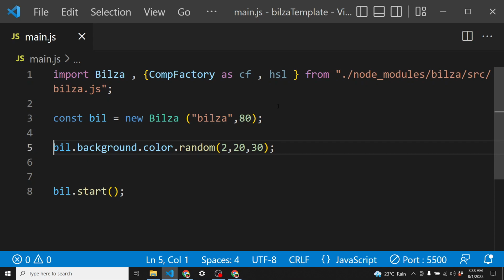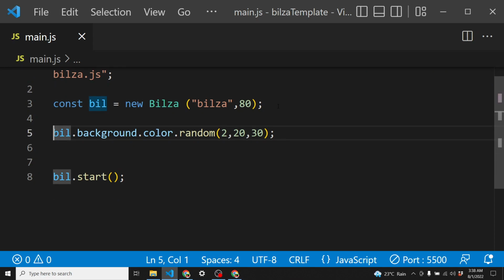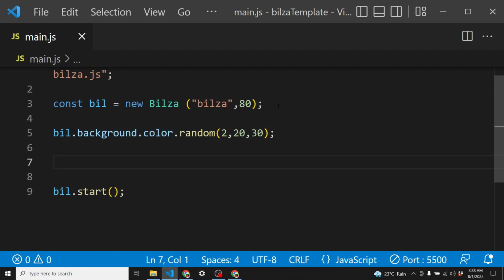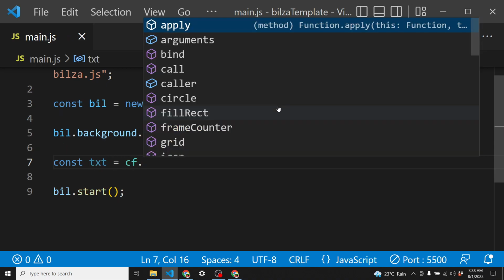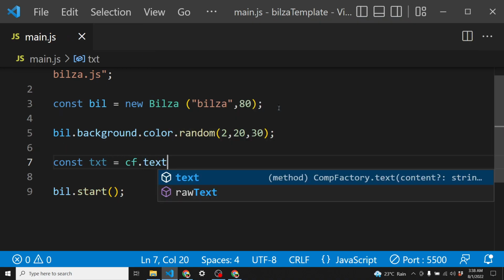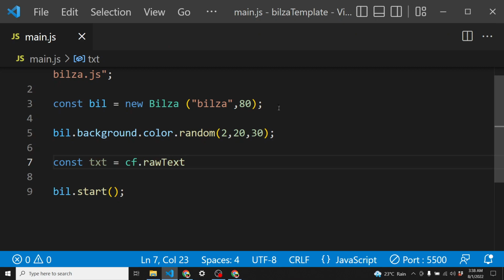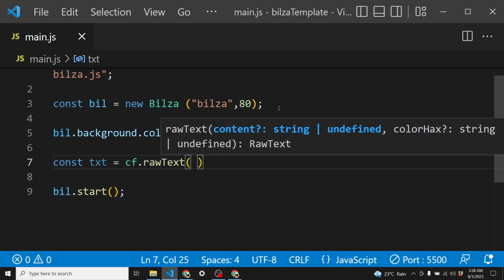Oh, sorry. So we need something for this to run. Like I've mentioned before, this background component is kind of an always on mode. So we need some component for the animation to run. So const, let's create a text. Text is equal to component factory dot text. In fact, let's try raw text. I'll explain the difference between text and raw text. So let's give it some content.